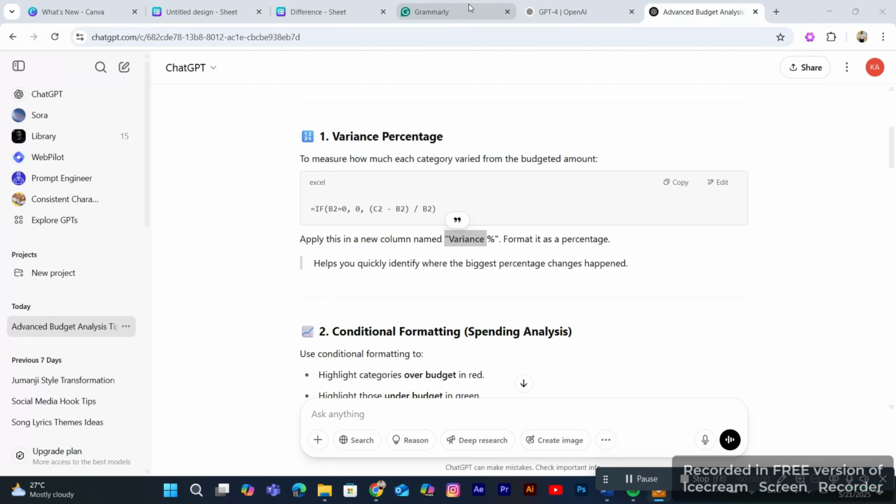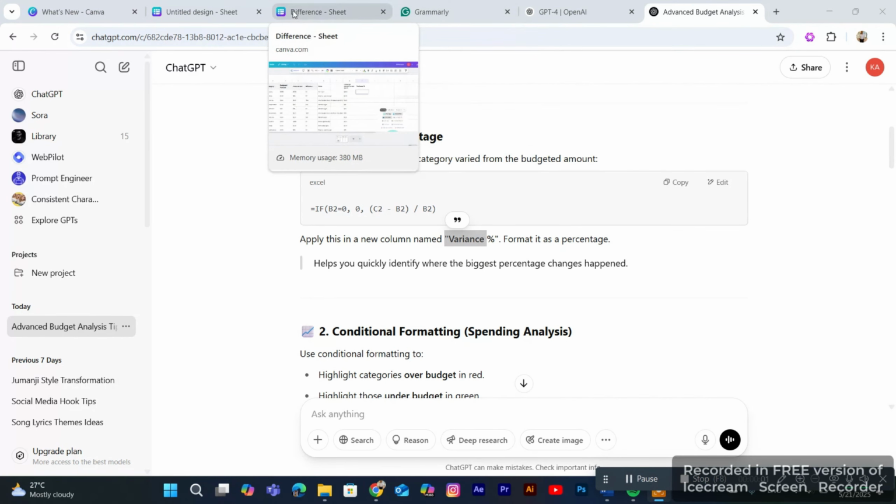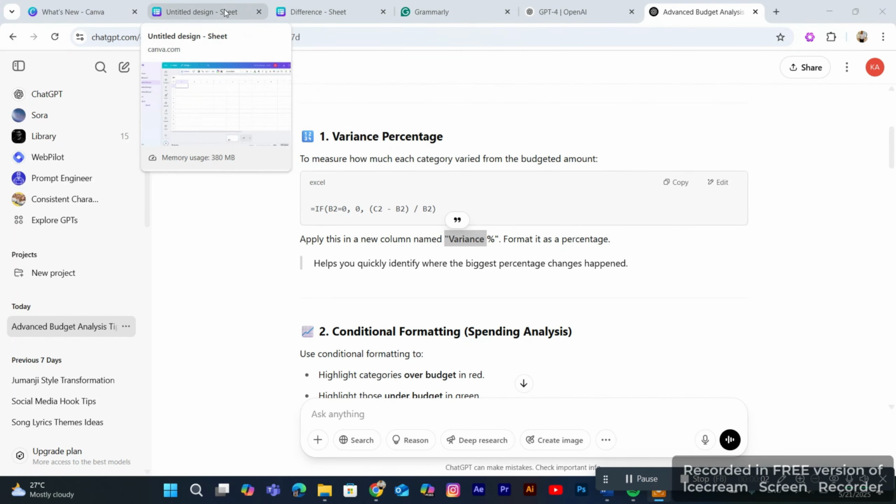Don't have an idea on the generate formula? Did you know Canva has a generate formula tool? Just describe what you want and Canva will turn it into a working formula instead. No spreadsheet hassle. Now, let's move on to measuring how much each category varies from the budgeted amount.